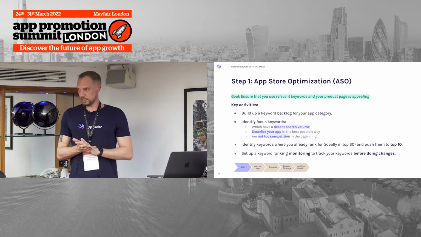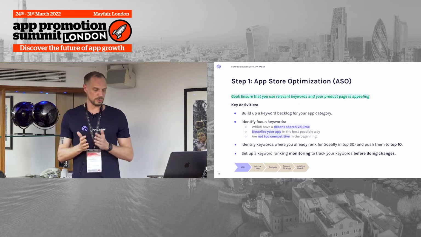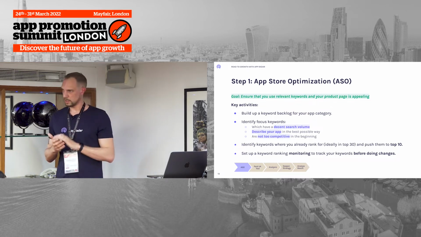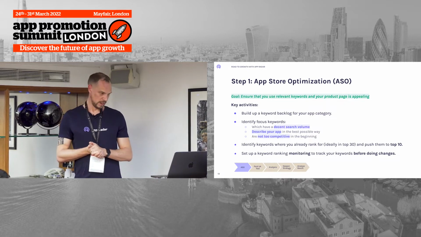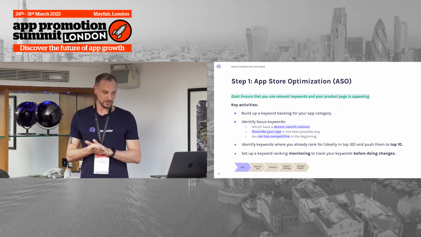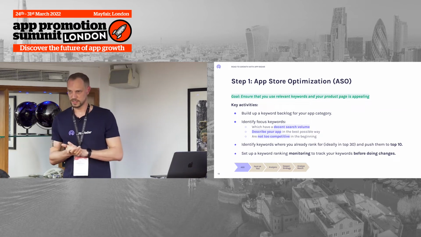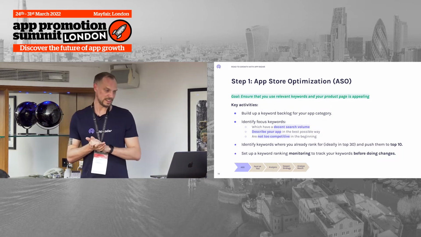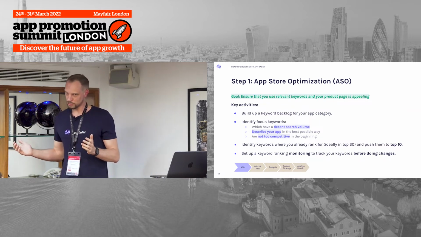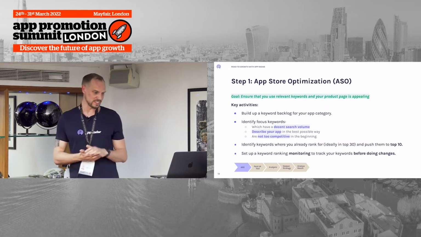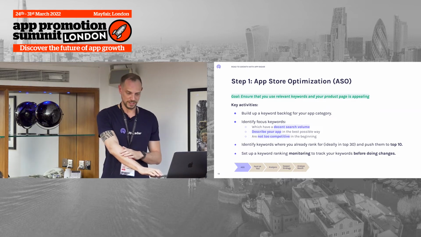What you can do is identify keywords that you're already ranking for, maybe somewhere around the top 30 position, with the goal of pushing them into a top 10 position. And when talking about keyword optimization, one of the super obvious things is that you should set up a keyword ranking monitoring and track your keywords, especially before you make the changes, because otherwise you will not be able to measure the impact of the changes that you made.